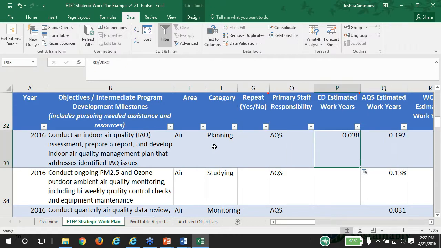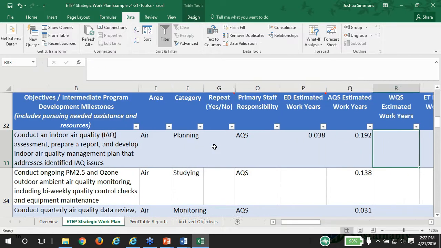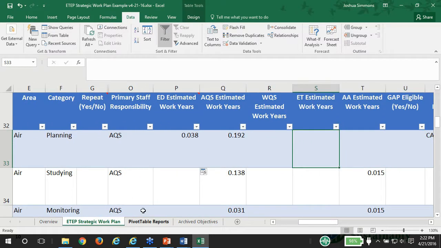It's good to see how many work years are spent on each objective, but each staff member has a limited number of work years they're going to be able to spend in a given year. So, in this scenario, all these 5 staff members are full-time staff members, but your administrative assistant may be part-time. They may work at 20 hours a week instead of 40 hours a week. Your water quality specialist might be going on maternity leave, your environmental technician may work 4 days a week.